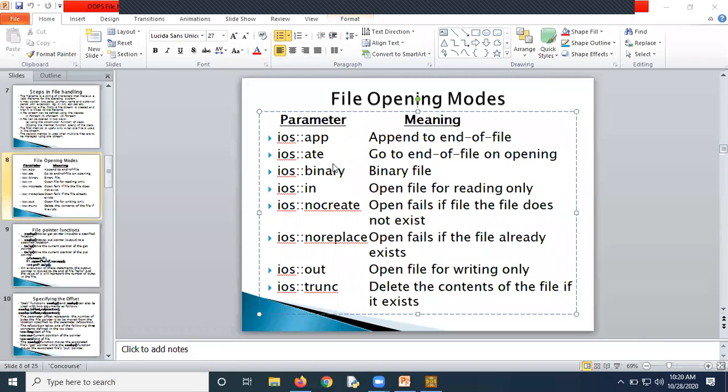So app and ate modes, listen carefully, you may write if you wish. App and ate modes, both of them, when they are used in opening a file, take the pointer, the cursor, to the end of the file. And they help you to edit or update data in your file, add data in your file. The difference is with ate, you can update your file or add data anywhere in your file. But with app, you can only add data at the end.